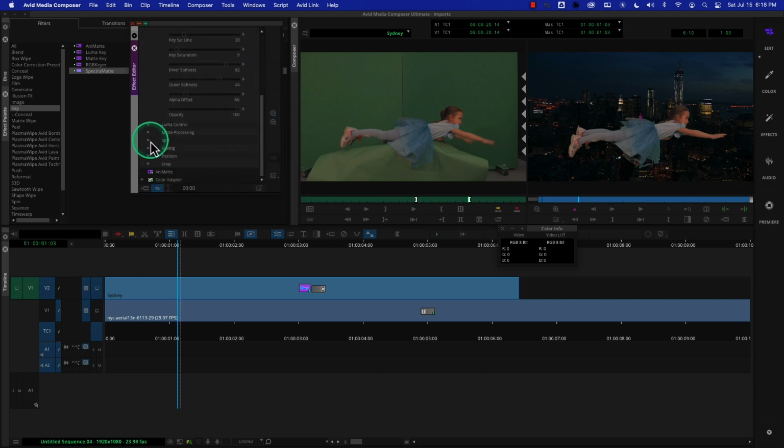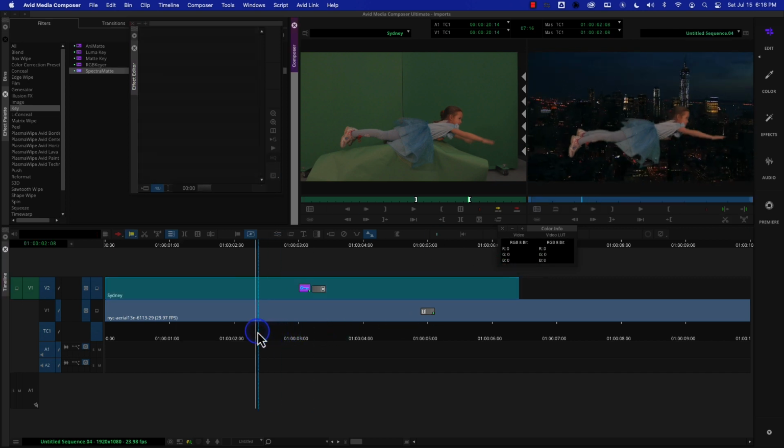We obviously want to go in here and play with the spill a little bit. We want to play with the matte processing and maybe blur this a little bit so it's a little bit softer. That's looking a little bit better there. Maybe not so much, but there. And we have Sydney flying over New York. There she is, flying over New York.